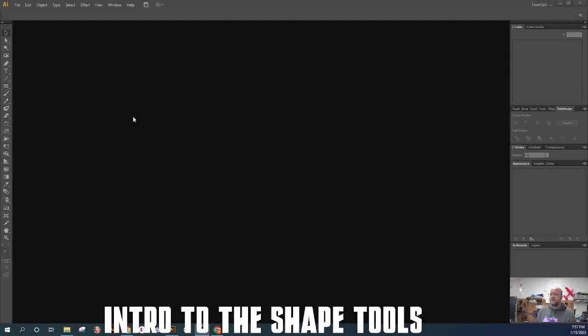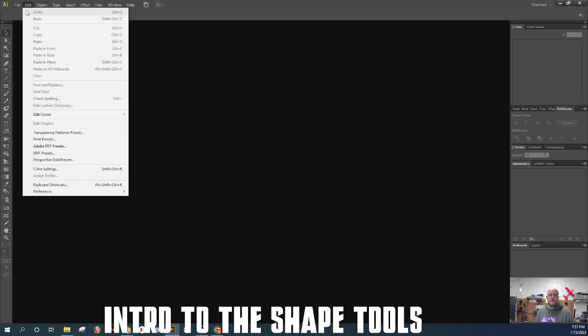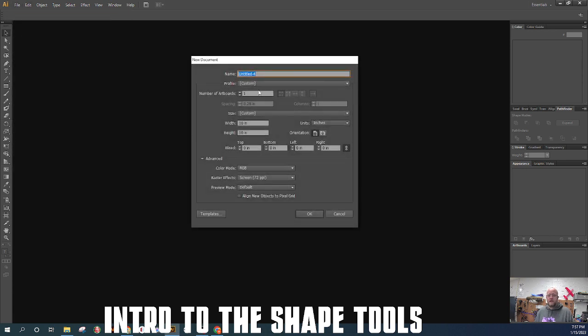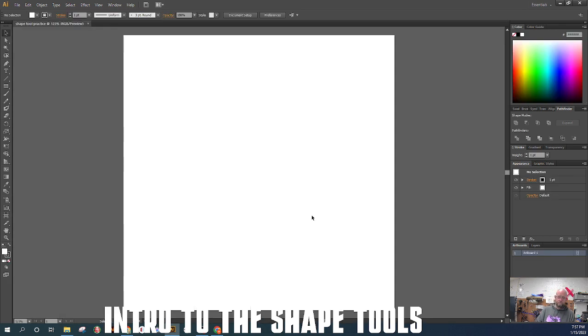So we're back in Illustrator. We've opened it up from our Start menu, and I'm going to go ahead and go File, New, and again create myself an artboard. The name for this artboard is going to be Shape Tool Practice. And I'm going to leave it at my 10-inch square artboard because that's sort of my standard for doing these practice guides. I'm going to click OK.